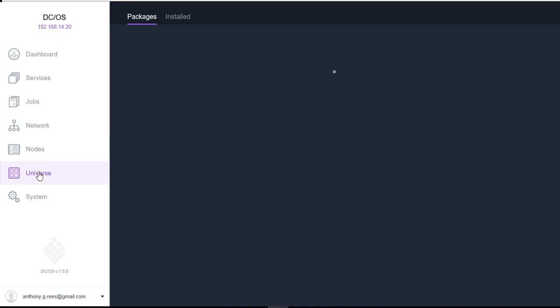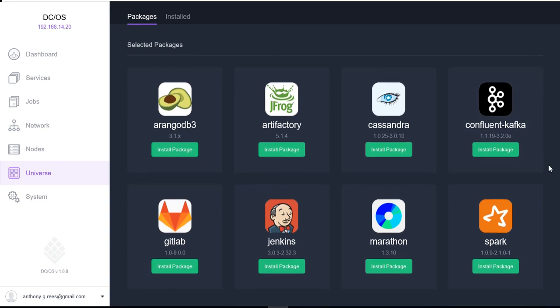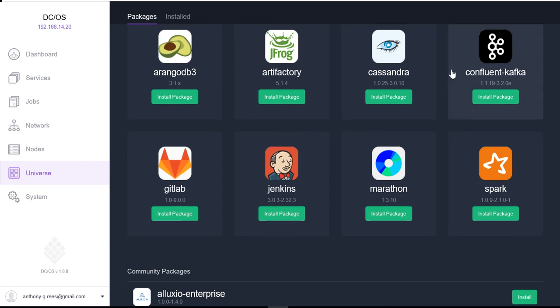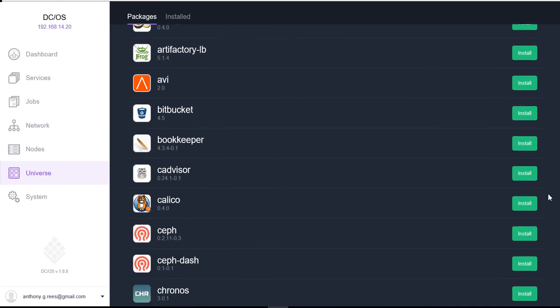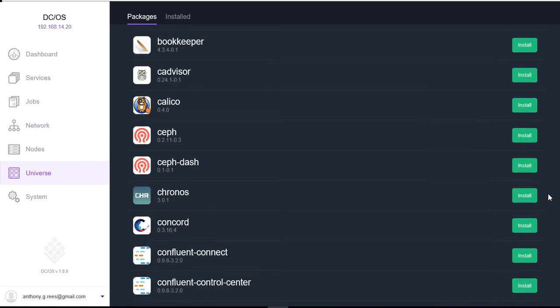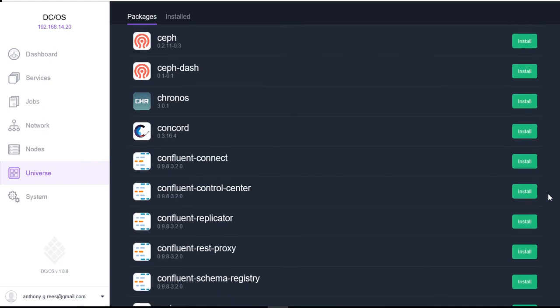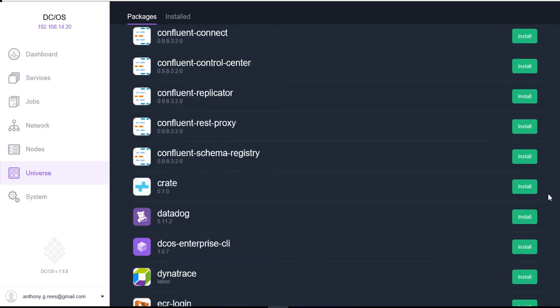The Universe is a graphical user interface perspective in terms of the applications and packages that you can go and deploy. So of course you've got your standard supported ones here, but you can also deploy from the community as well, and there's a number of different community packages that you can go and deploy. You know, everything from Bitbucket to Ceph, right down to Elasticsearch, etc.